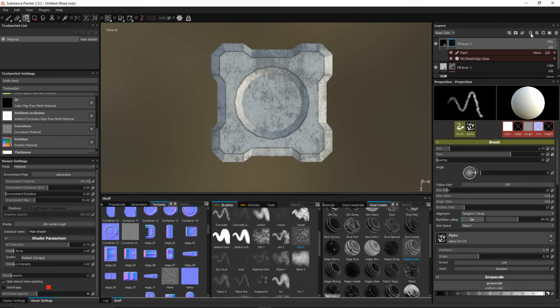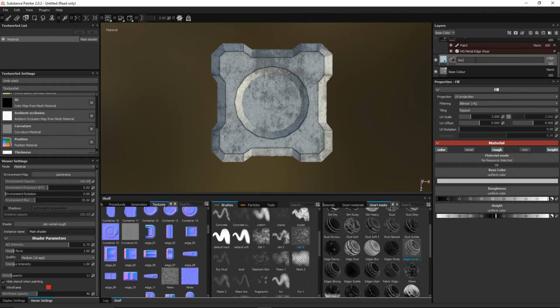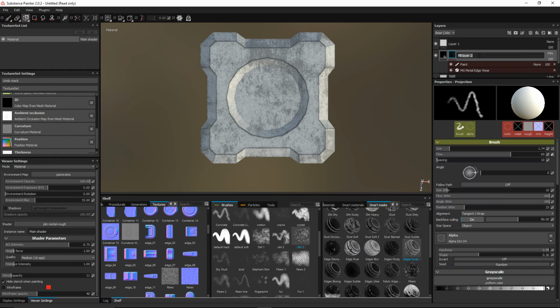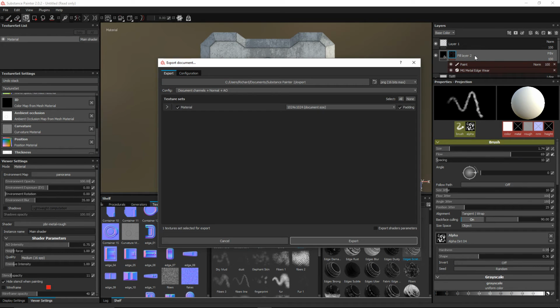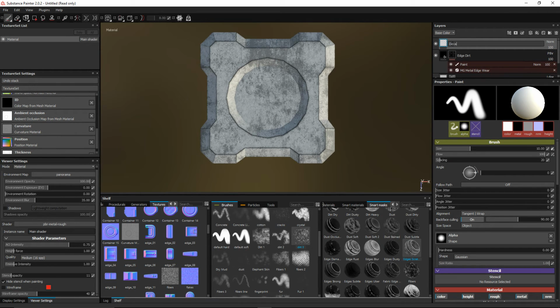But now we're not going to add a fill layer, we're just going to add a paint layer. Let's start naming some of these layers as well. Base color, we'll call that secondary color. This one I think we'll just call edge dirt, shall we? Oh no, cancel that. Edge dirt. We'll call this decals. Something like that. I don't know, I'm just making this stuff up.